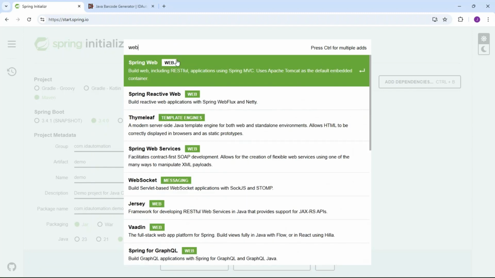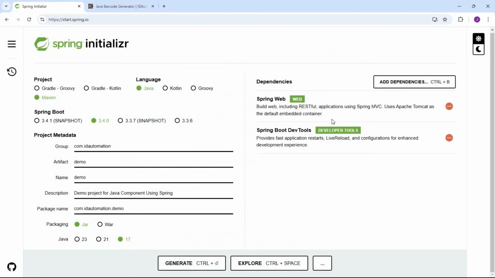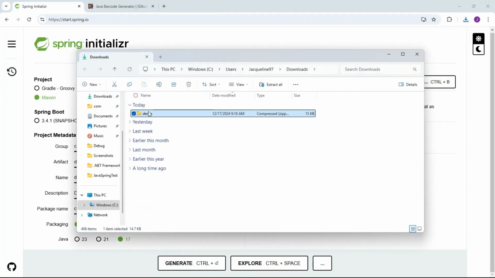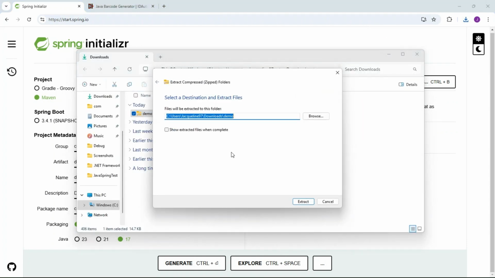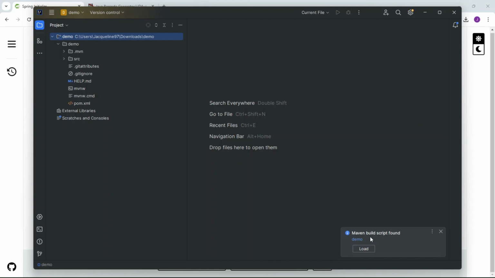Finally, we just need two key dependencies, Spring Web for building our API and Spring Boot DevTools to keep development smooth. Great! With our dependencies set, let's generate the zip file. Once it downloads, I'll extract it and open the folder in my IDE. I chose IntelliJ for this project, but use whatever works for you. Next, we'll load the Maven script to pull in all our dependencies and configurations.